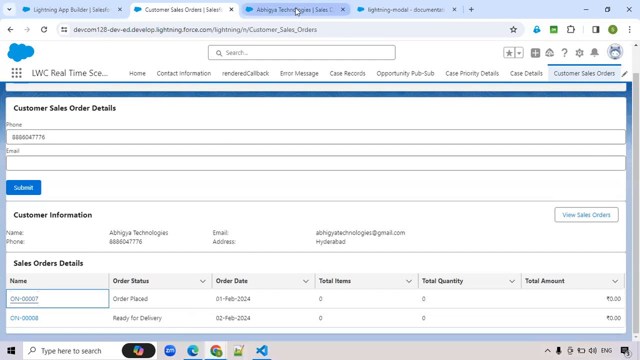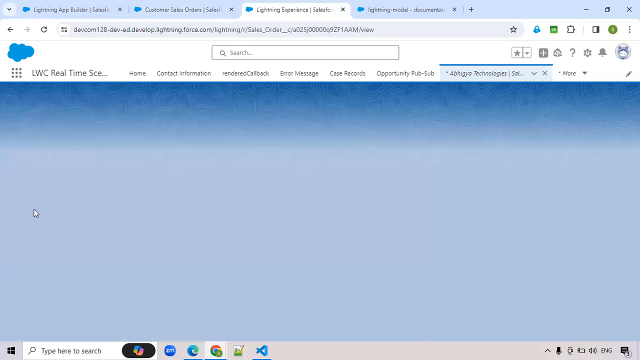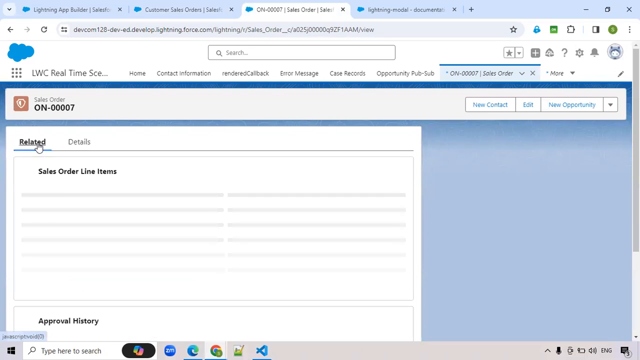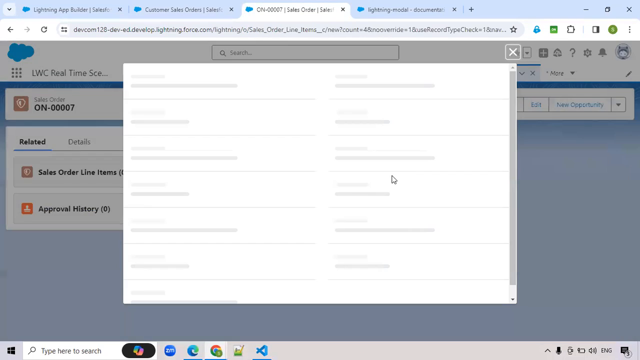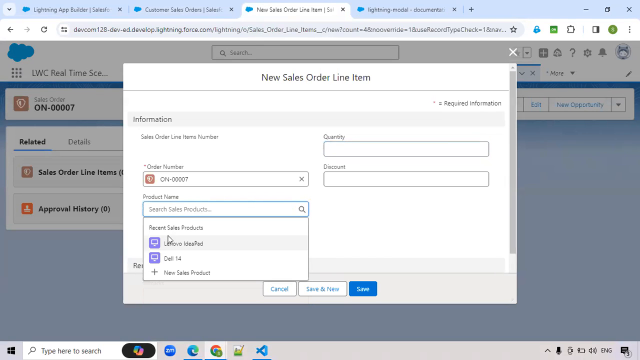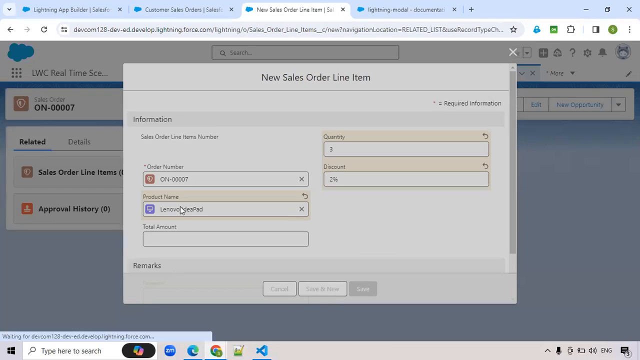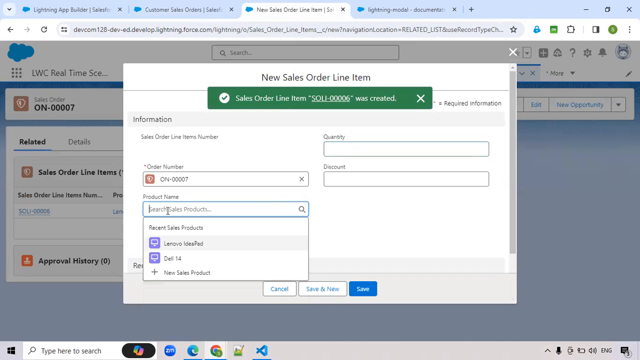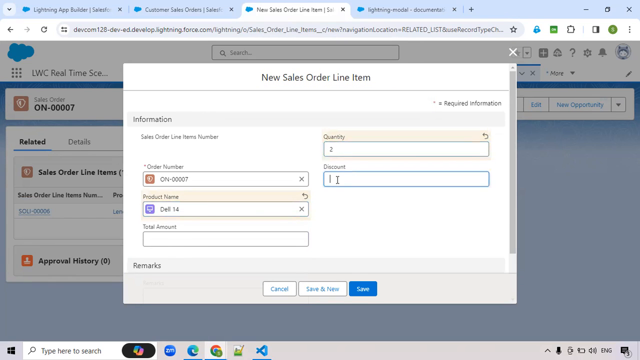Before that, we have to create some line items for these records. So I'm opening one of the records. Here I'm taking line item 1. I'm taking the product name, quantity is 3, discount is 2. Click on save and new. One more product I'm also adding here, quantity 2, discount is 3. Save.